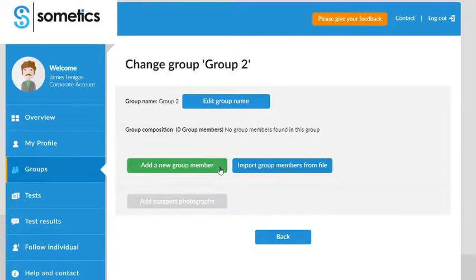There are two ways of adding people or members to the group. You can import them from a file, or you can actually add them through the web browser. Personally, if you have a class list on a bit of paper, or you're sitting in a classroom and you're adding them from looking at their face, then this is actually the quickest way of doing that.